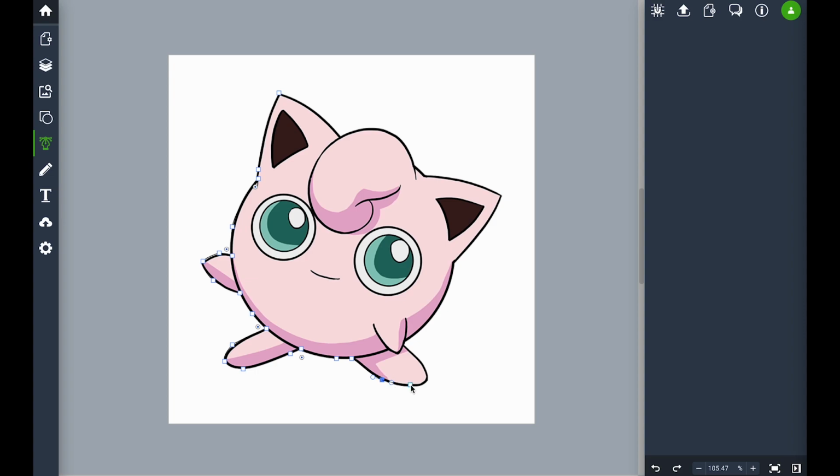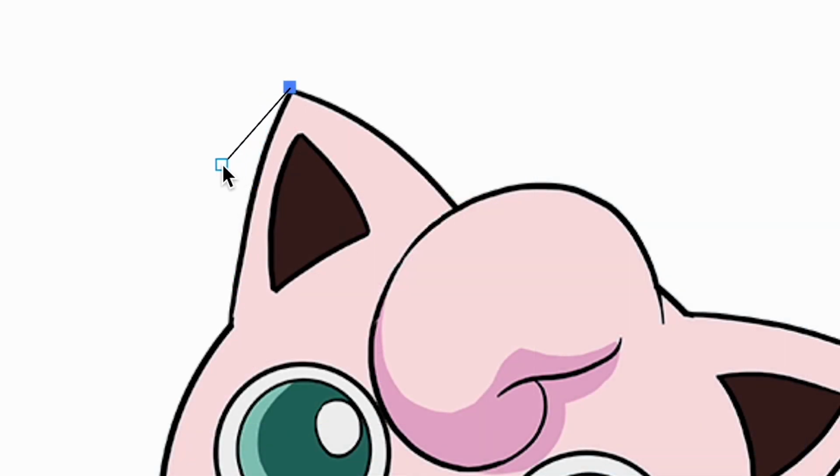One of the features of the Pen tool is that if you click and hold on a new point and then drag that point out, it will bend or curve the line between those 2 points, allowing you to get a more organic shape.